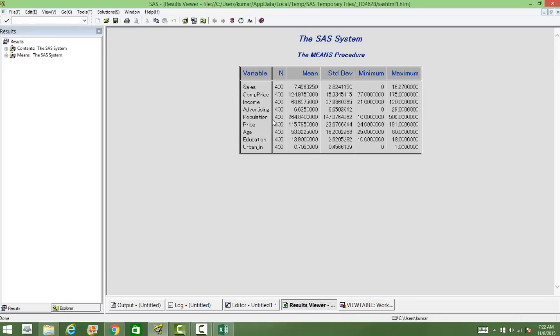We have got 400 observations in all. The mean sales is 7.5, and the standard deviation is 2.8. It varies from 0 to 16. That means there are places where there hasn't been any sales. For competitor's price, the mean is 124. It varies from 77 to 175.